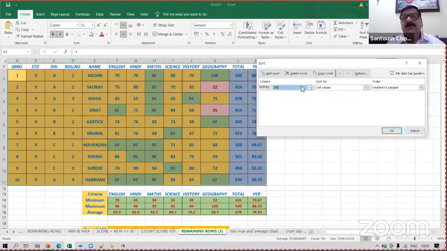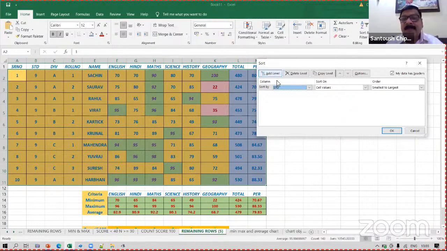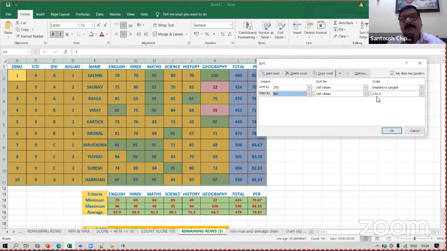But if all are 9 standard, then what will happen? In that case you want to add one more level. Can you observe here? You have one more level here. Click on this Add Level, and then by. Means if the standard is the same, what to do? Click on this down arrow key. Then you want to sort based on division. So if you click on division, it is A to Z again. A to Z means what? A should come first. That is alphabetical order.